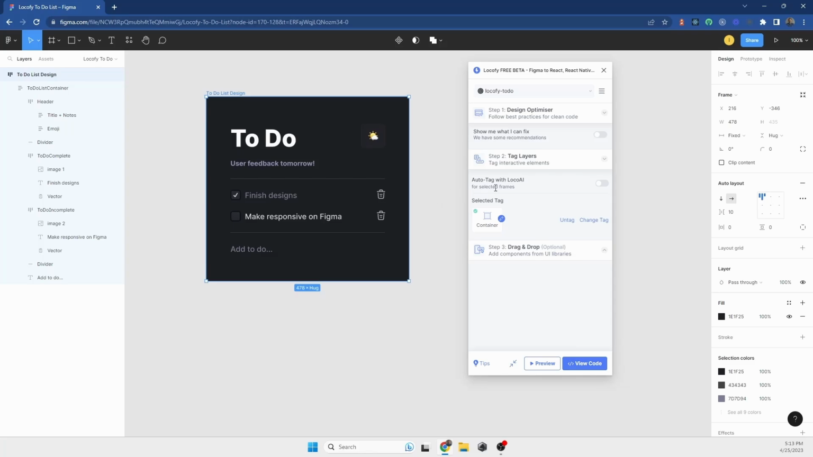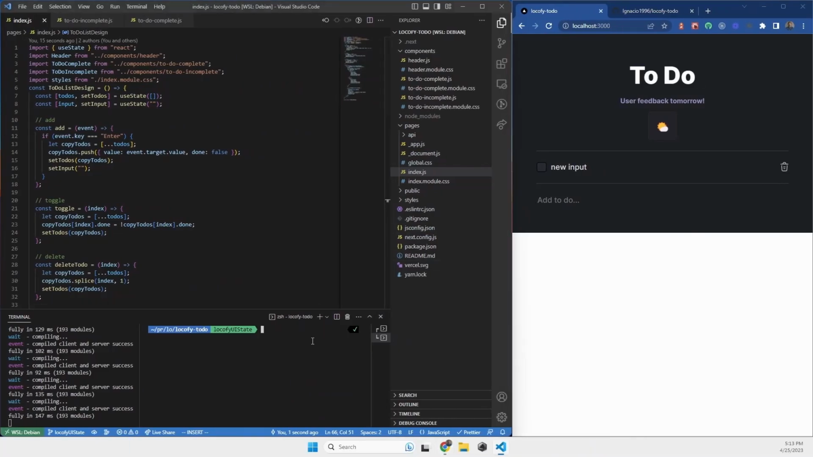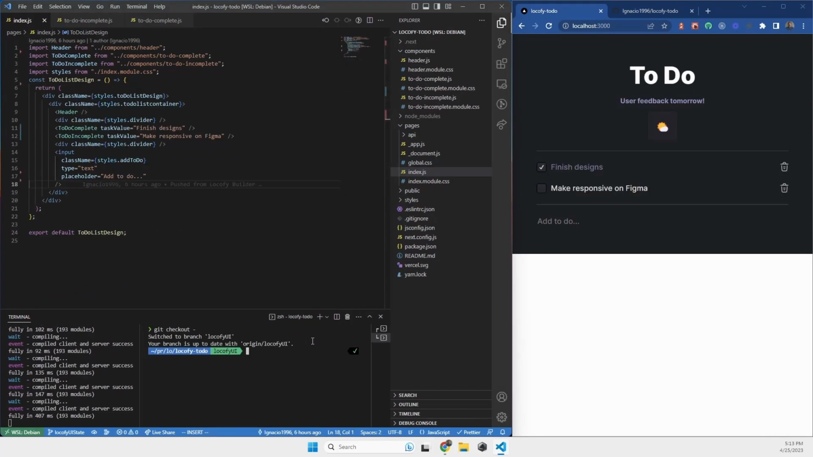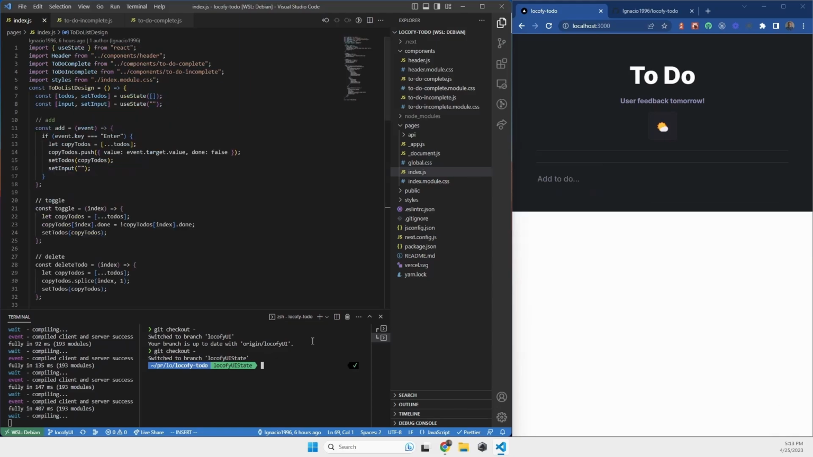All you got to do is remember, view code, go to the builder, push to GitHub, and then you're going to pull into the Locofy branch. You're going to pull here, then you're going to check out into the Locofy UI state and merge it with the Locofy UI, and that should fix the issue.